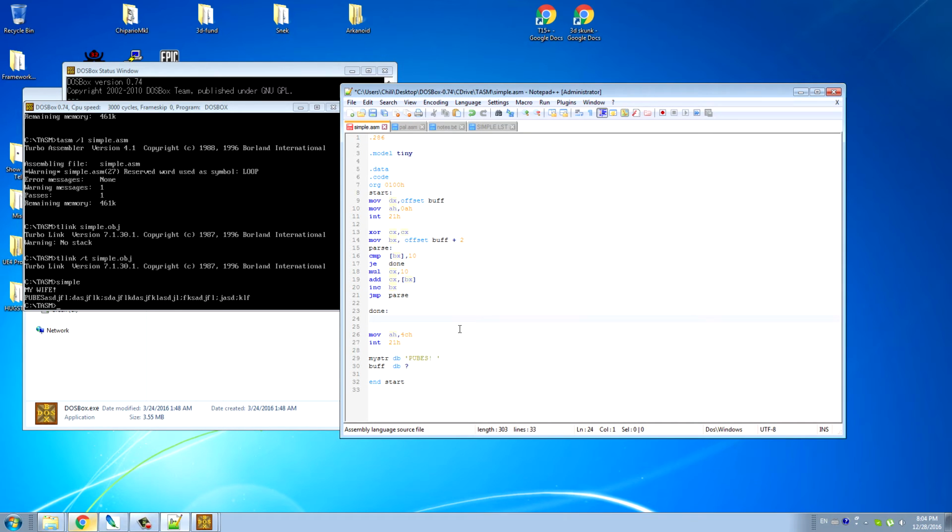Now, we want to output. We want a loop of outputting. We're not going to call this done. We're going to call this P loop, for pubes loop. So we'll do that. And in the P loop, what we're going to do, we're kind of making an assumption here, because I'm assuming that the count is going to be greater than 0. That's a big assumption, but I'm going to do it. So what we're going to do is output pubes, which means we're going to move DX offset my string.